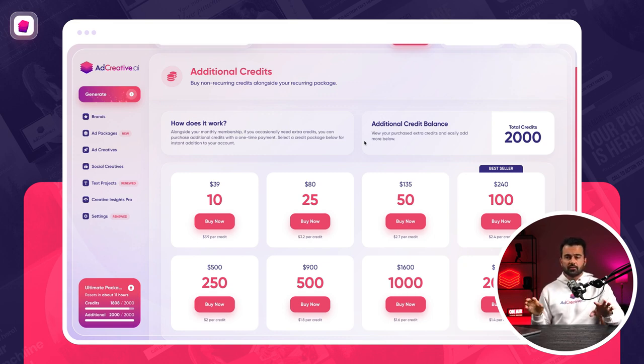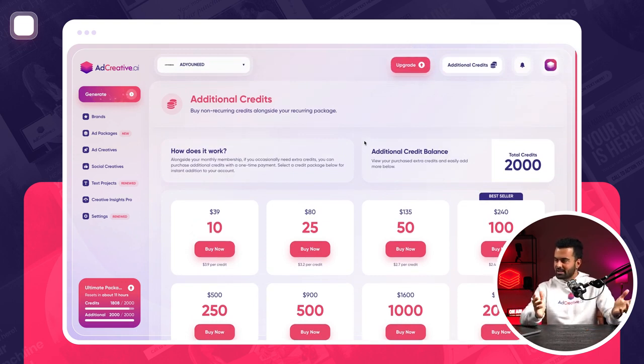And the way it works is that when you want to download a visual, Adcreative.ai first uses the credits from your package, and then it goes ahead and uses the additional credits when you have no more credits on your package. This way there are no bad surprises. So that's pretty much it. That's Adcreative.ai V4, and we have already started working on V5, which should be here in 3 to 4 weeks.